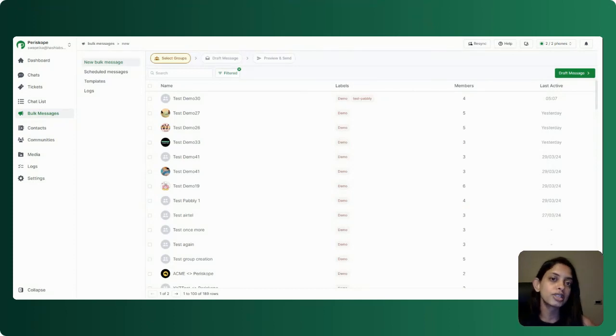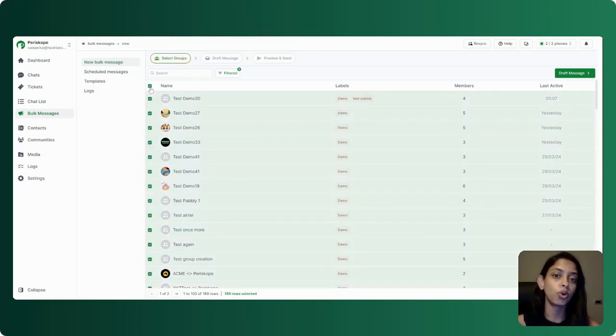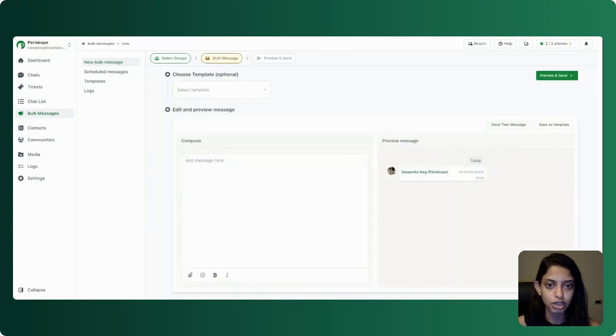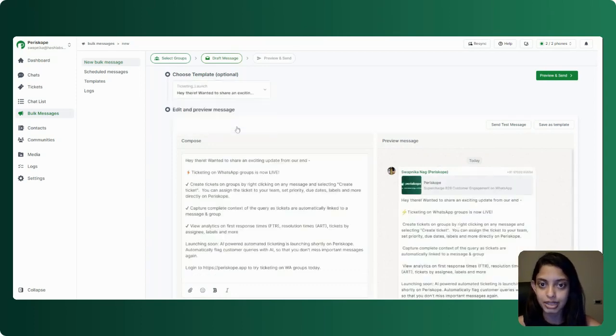If you're working across hundreds of WhatsApp groups and chats, it is very hard to send an update to a large number of those groups and chats in one click. With Periscope, you can navigate to bulk messages, select all the groups and chats that you want to send a message to. You can do this by filtering for a particular label, filtering for a particular connected phone. Click on draft message.